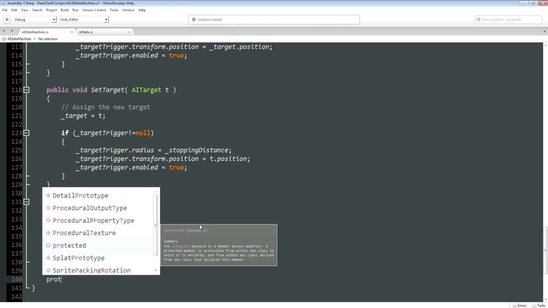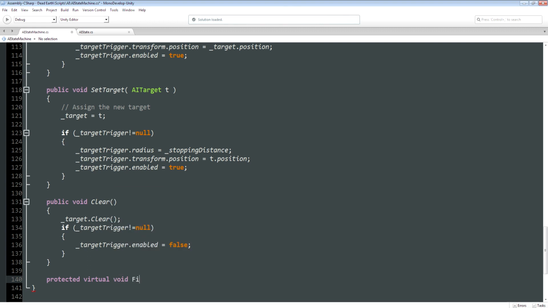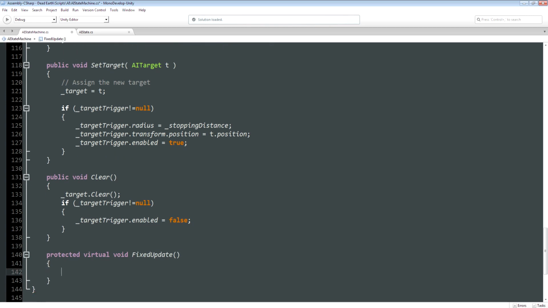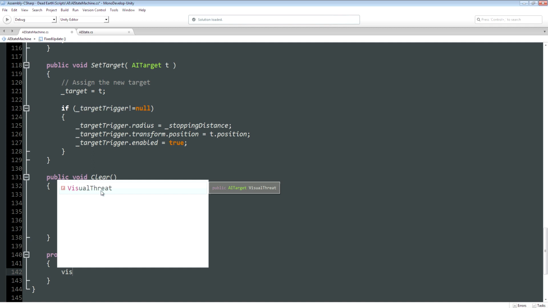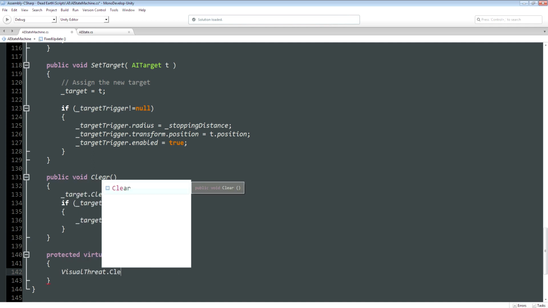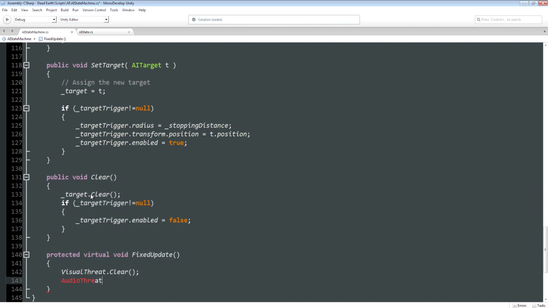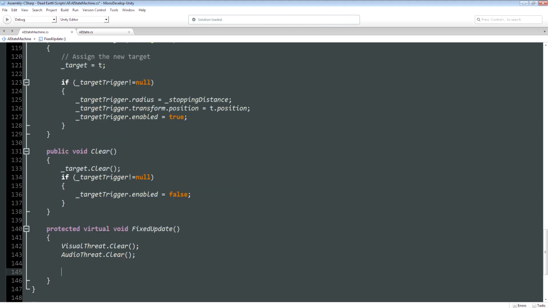This is how simple the fixed update needs to be. So we're going to say protected virtual void fixed update. And I'm sure you know this by now if you're in this course, but this is the function that is called by Unity with each tick of the physics system. And it's simply going to say visual threat dot clear and audio threat dot clear. So the visual and audio threats are going to be cleared each update.